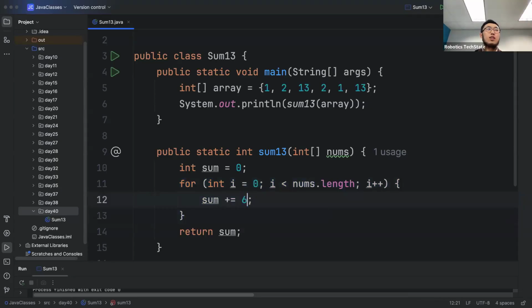If I do this, what do you think? What's the sum? 36. It's 36 because the for loop runs 6 times. We add to the container the number 6, 6 times. But it's not the sum. The sum is found using these elements, accessing these elements. So how do we access them? The array, which is nums, here.